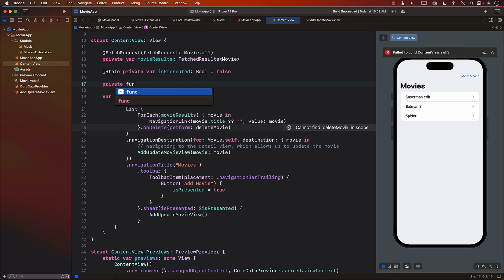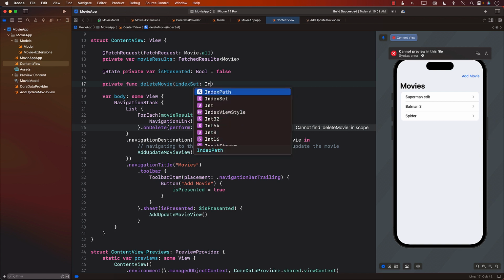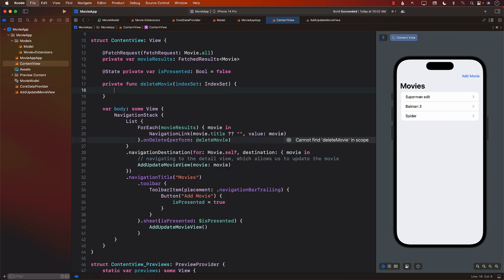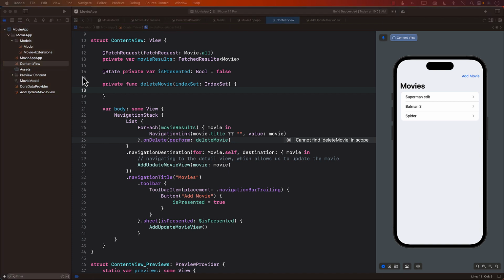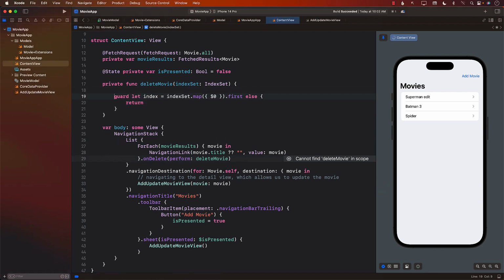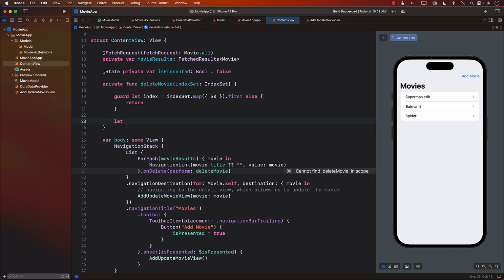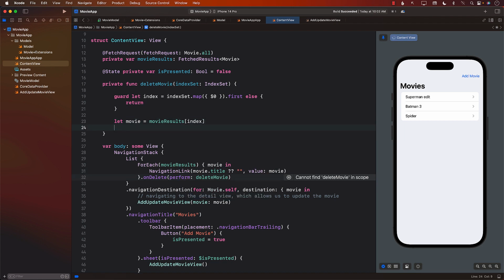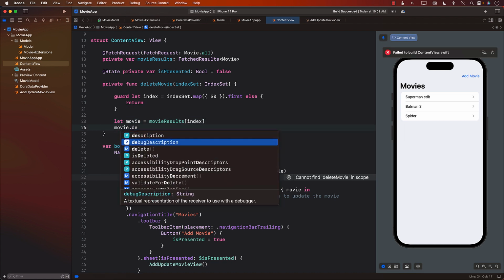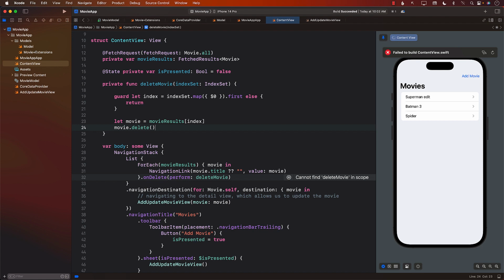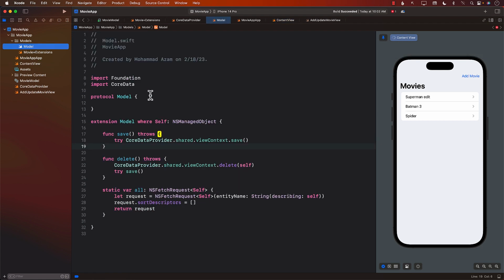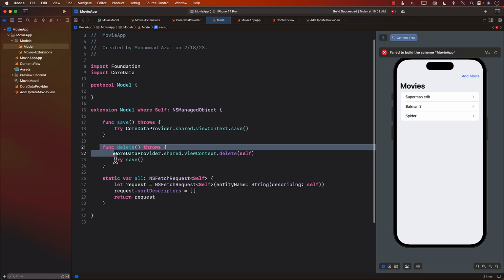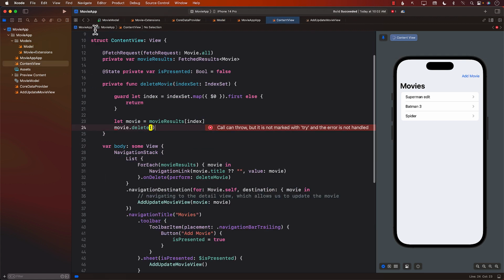And I'm going to go ahead and call the function delete movie, which doesn't exist, by the way. So let's go ahead and call delete movie. It will be index set. Now we're only allowing the one person to just select one movie. So we can just get the actual first index, not all of them. So I can simply use this technique to get the first index. And then I will get the actual movie that I want to delete. So movie results of index. And then finally you can call movie.delete. So you can see how useful our functions that we just created in the base model, save, delete, all, they're coming in really handy.